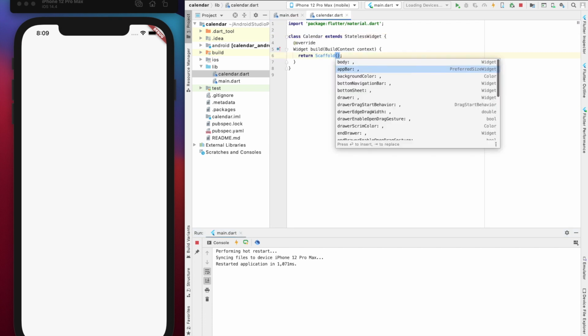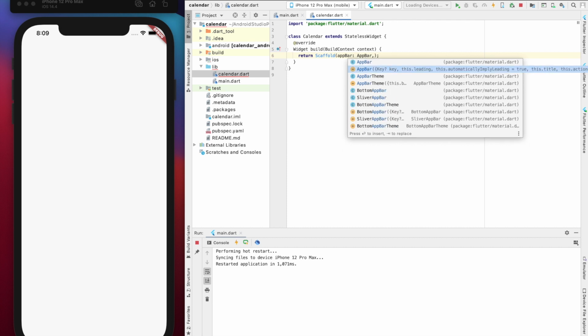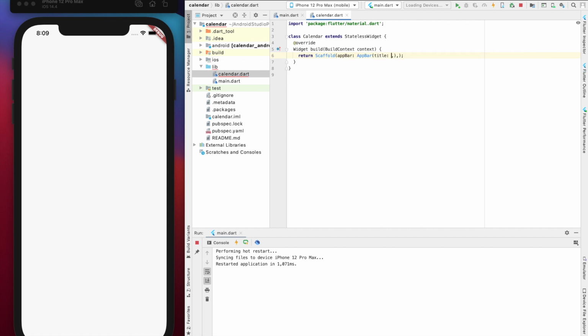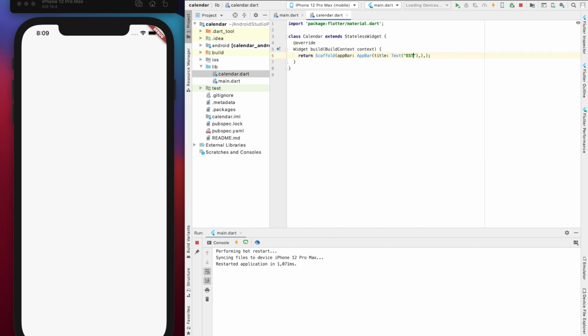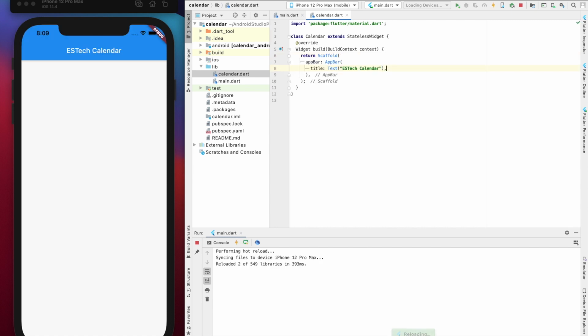In the Scaffold, I'm going to add an appBar. I'll give it a title, Text, and write ESTech calendar, and save it. Yep, we got a title, and I'm going to give it the centerTitle property as true. As you can see, there is no change because it is iOS, and in iOS the title itself is in the center. But on Android, the title is aligned to the left side, which I don't like. It is my personal preference to always keep the title centered.